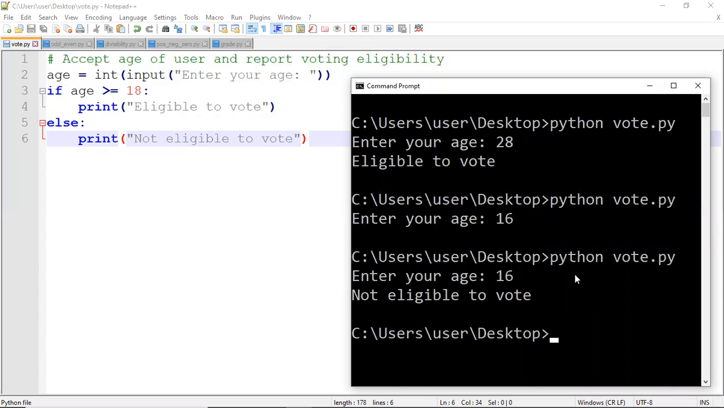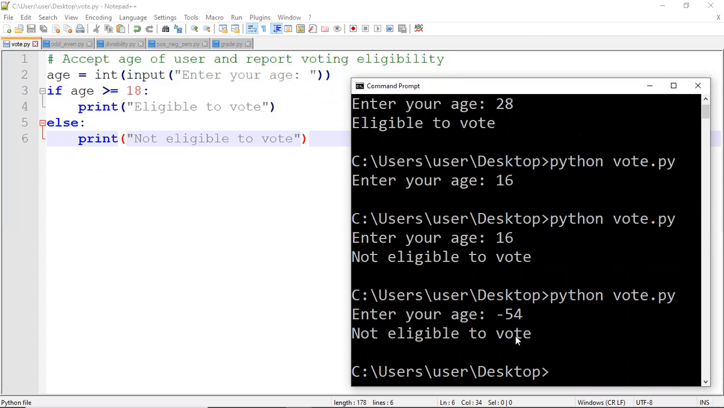Let's try another scenario. Let's say I enter a negative number, something like minus 54. What am I getting? I'm getting not eligible to vote. But think about it. Can a person have an age which is negative? Obviously not. So there's no question of being eligible or ineligible to vote. A person can never have an age of negative value.